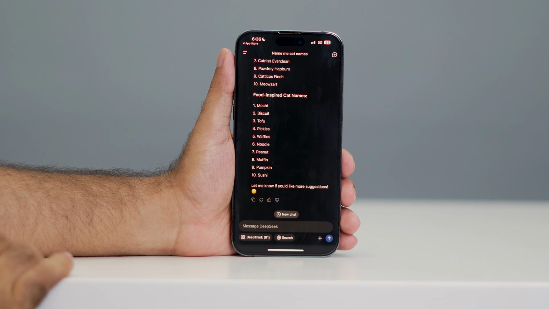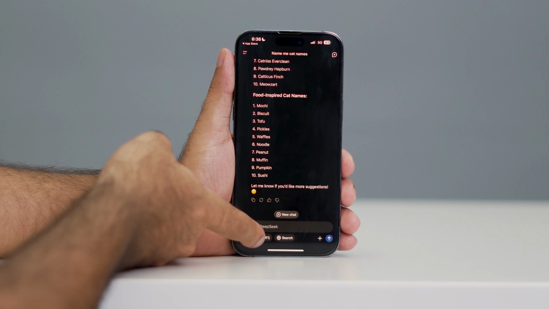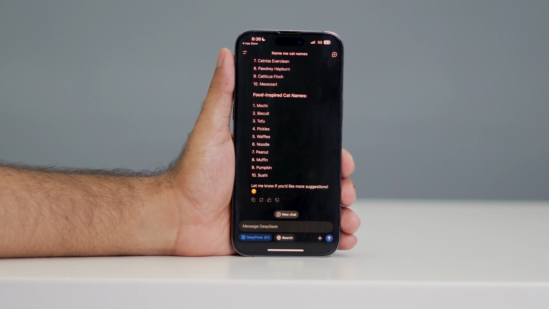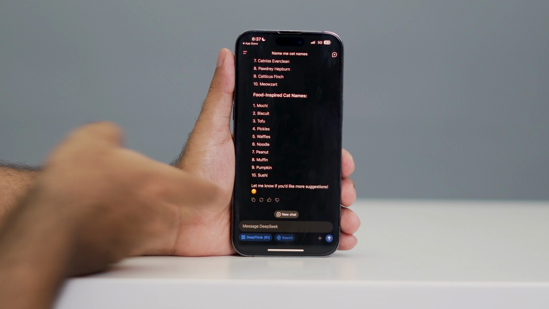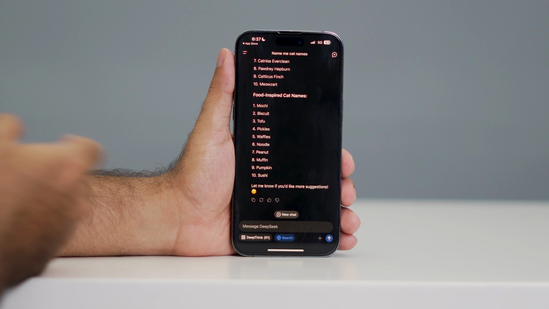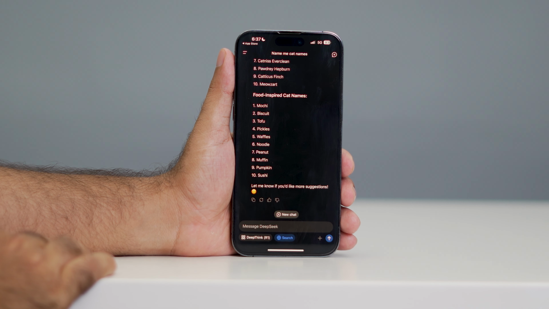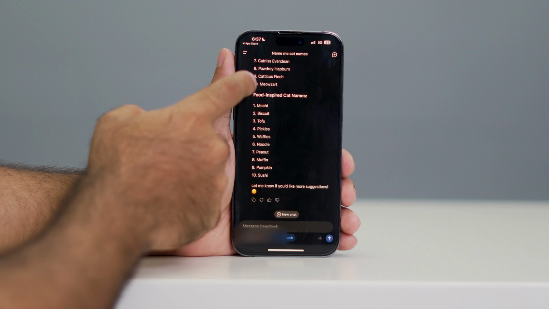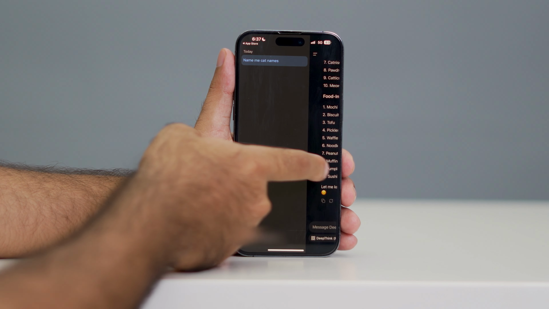Also, we have an option called Deepseek R1. I think it is a premium one, where you can search a little bit more. If you go for the search, you can use the internet, where you can search for all kinds of things from here itself.